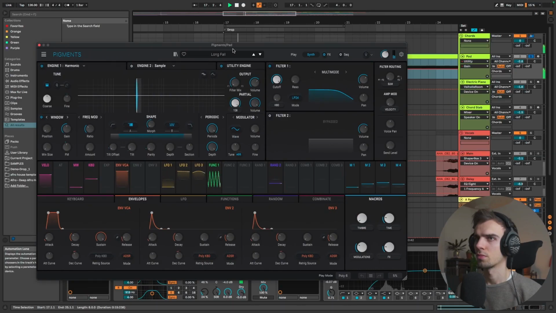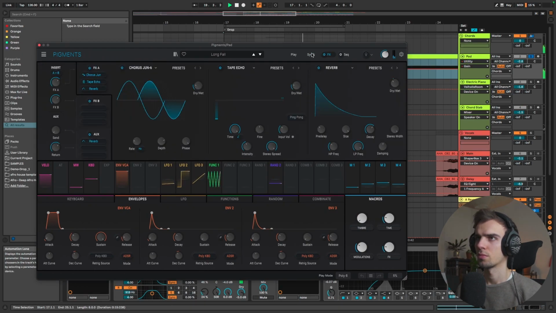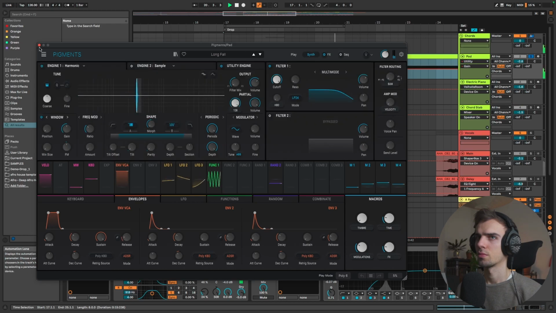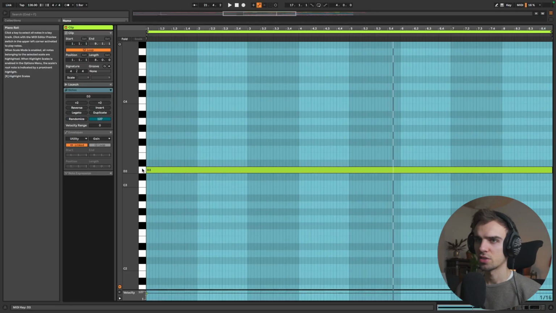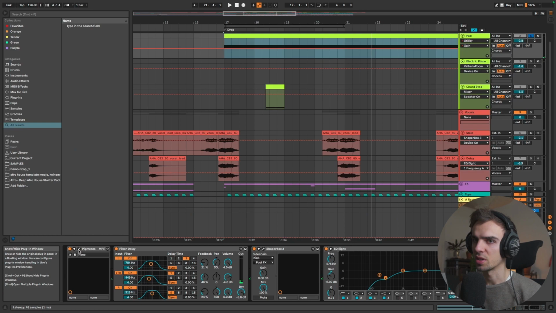Now I found that this sounded good, but it needed a little bit more elements, a little bit more texture. So I added this pad on top. And it's just playing one note that is basically being automated the whole time by the synth. I also added this little filter delay and some sidechain compression.